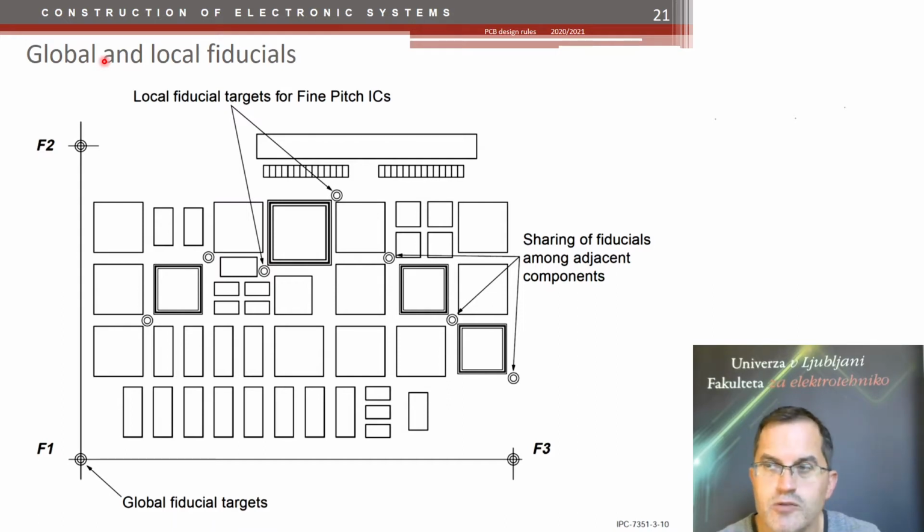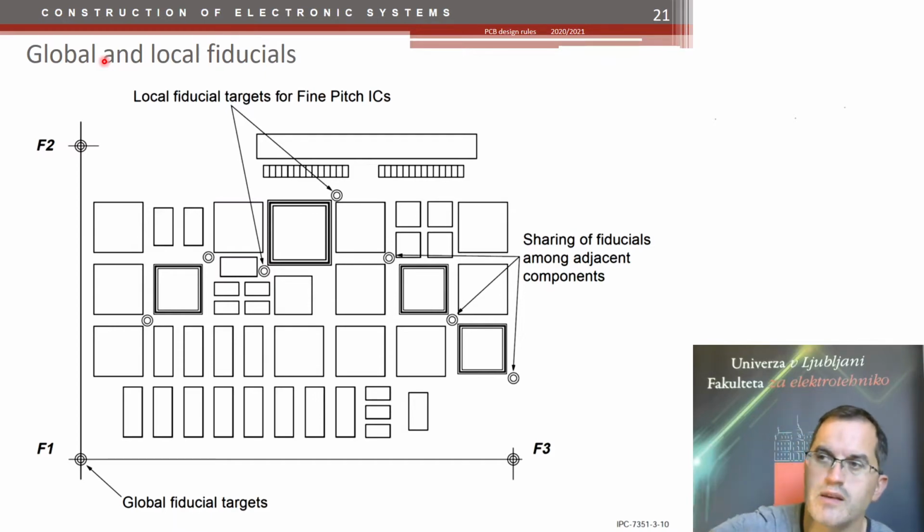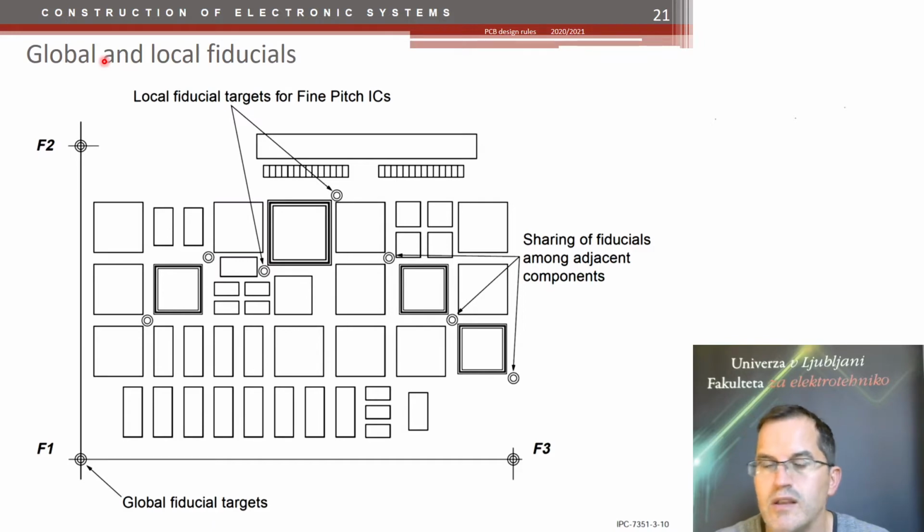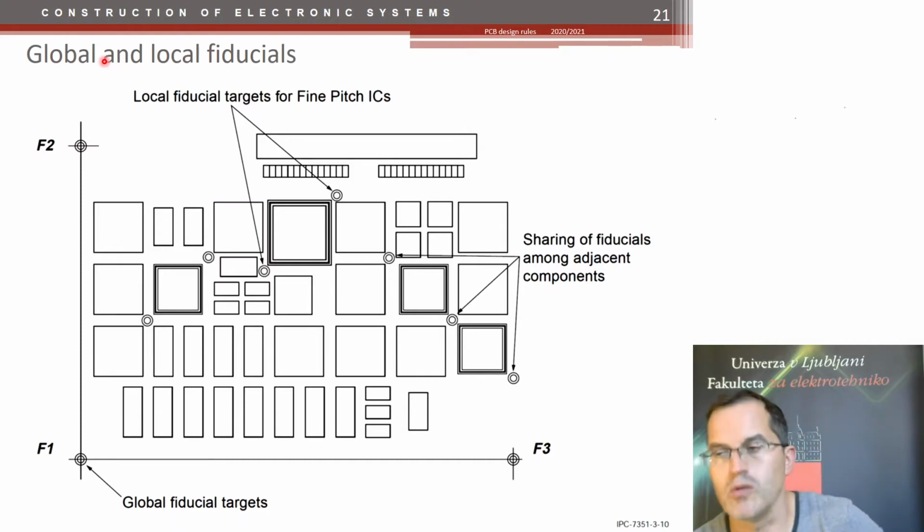But there are other fiducials which can also be applied, and these are called local fiducials, and they're meant for fine adjustment of your optical coordinate system around fine pitch devices, where maybe a tolerance of some error can be built up when you are moving very far away from the original fiducials. So we have global fiducials and we have local fiducials.